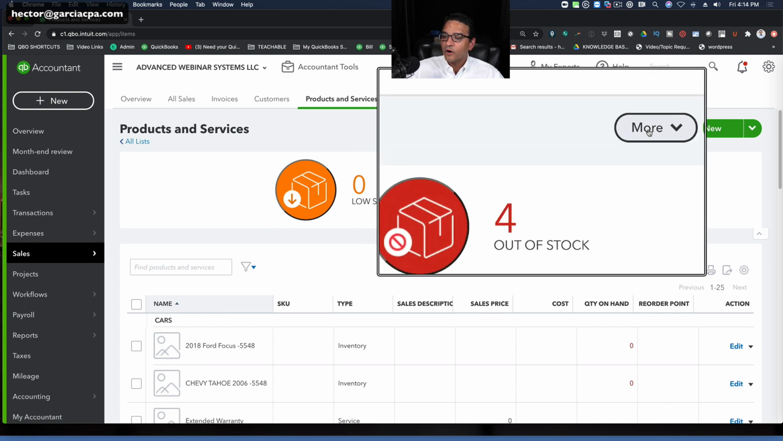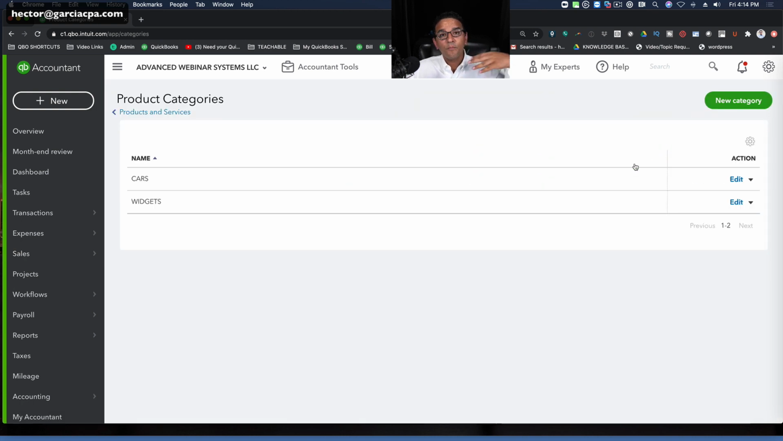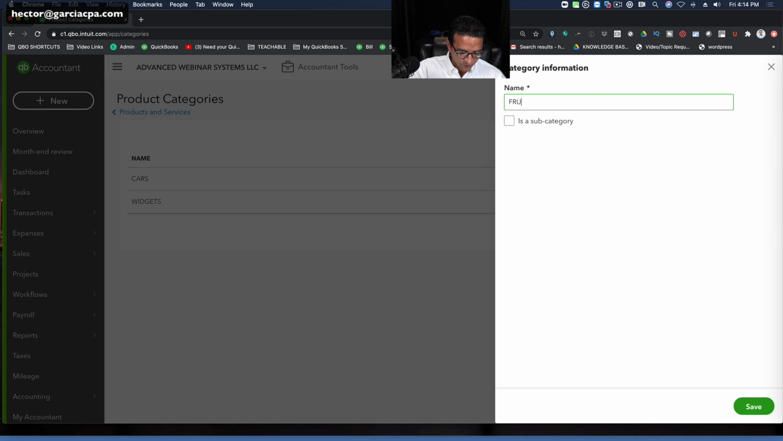So I'm going to click on the More menu on the top right of the screen, right to the left of New. I'm going to click on More, and then I'm going to click on where it says Manage Categories. And I want to group my inventory by categories, create categories for my inventory products. So let's say, for example, that I sell both fruits and vegetables. I'm going to simplify this, and there are some there right now. We can ignore them for now. We're just going to do fruits and vegetables. So I create a new category here in the top right, and we're going to call this fruits.